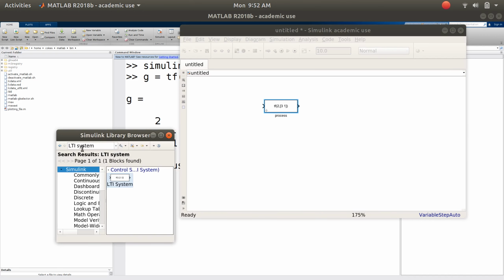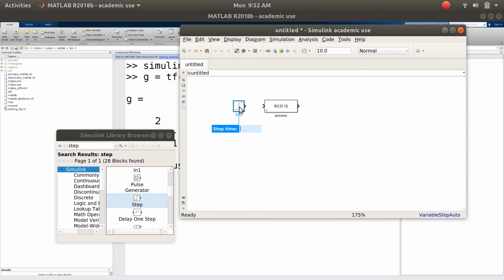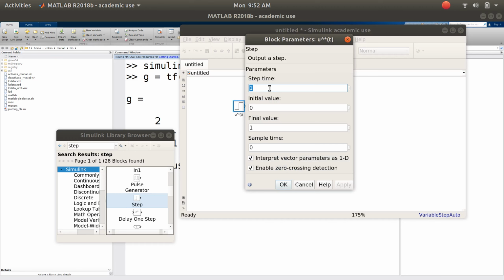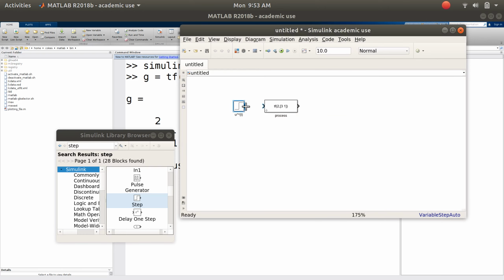And now let's put in, for example, a step input. You can search for different inputs here. So there's a step. Okay, and we'll call this u star of t because we typically call our inputs u. And if you double click that, the step time, it's by default 1, but we usually do 0 in this class. Initial value 0, final value 1. Okay, and then you just click and wire them up like that.